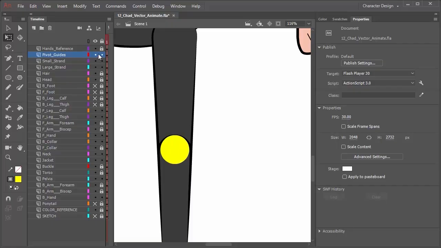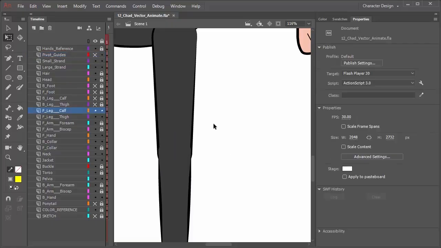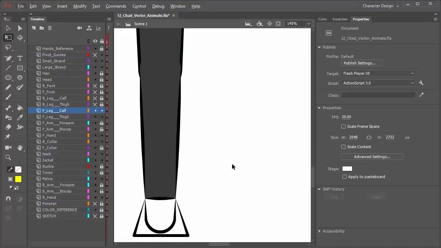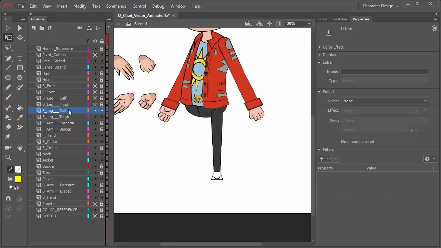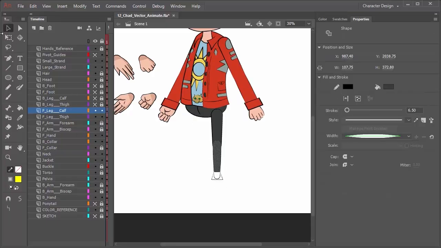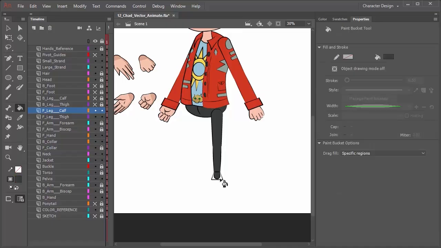So now with that pivot point, we can hide this and come in and just remove that. So that way it's no longer an issue. And now we have the leg in place. We also have just a couple more things down here. So let's go back here to the calf layer. Make sure that we eyedropper the appropriate color for the pants and just come in here and fill this in.